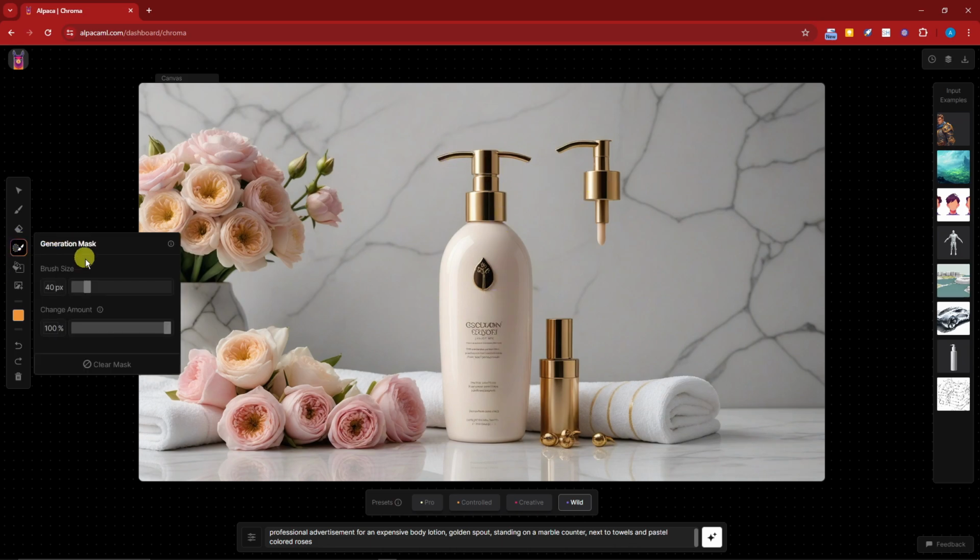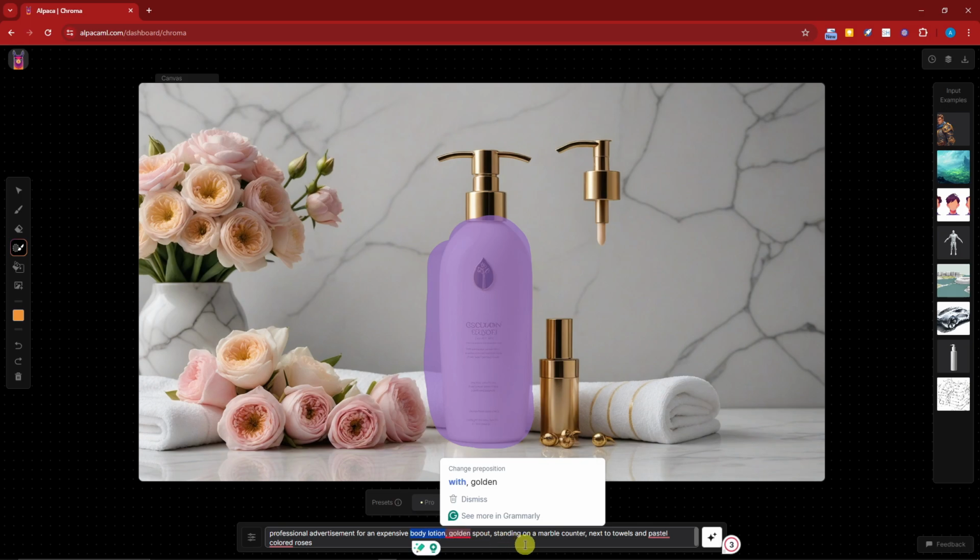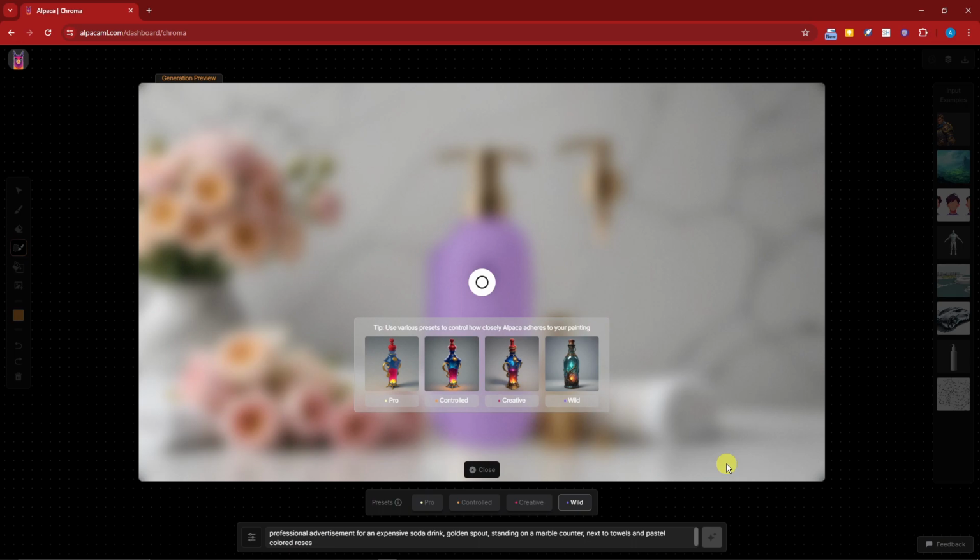I'm gonna click on generation mask. I'm gonna enlarge the brush size, and then I'm just gonna cover the bottle altogether. So for example, this is a bottle, right? What if, just for discussion purposes, I made this one a Coca-Cola bottle or a drink bottle, something like that. So, professional advertisement for an expensive body lotion. How about let's change this one into a soft drink or soda drink, something like that. Click on generate right now, and let's see how powerful this Alpaca is.